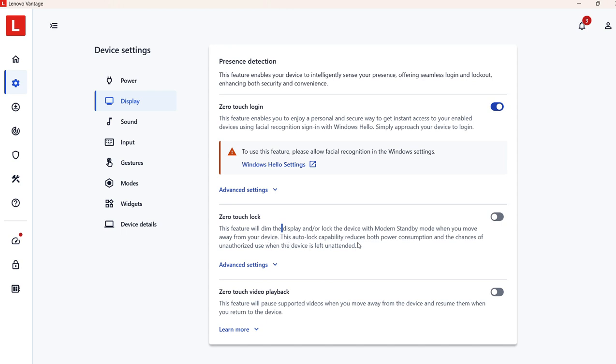This auto lock capability reduces both power consumption and the chances of unauthorized use when the device is left unattended. So this is a feature provided by Lenovo in their Lenovo Vantage app, so as to reduce the power consumption and also the chances of unauthorized use when your device is left unattended.